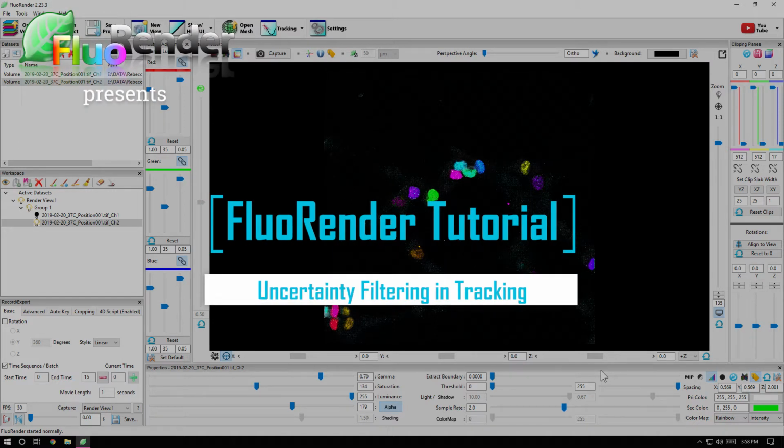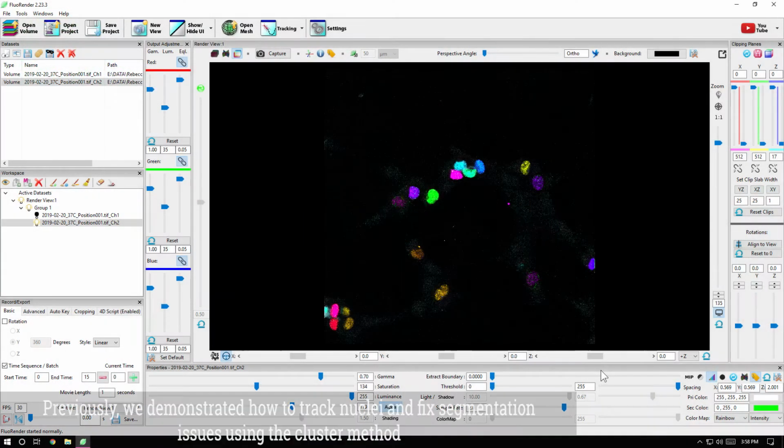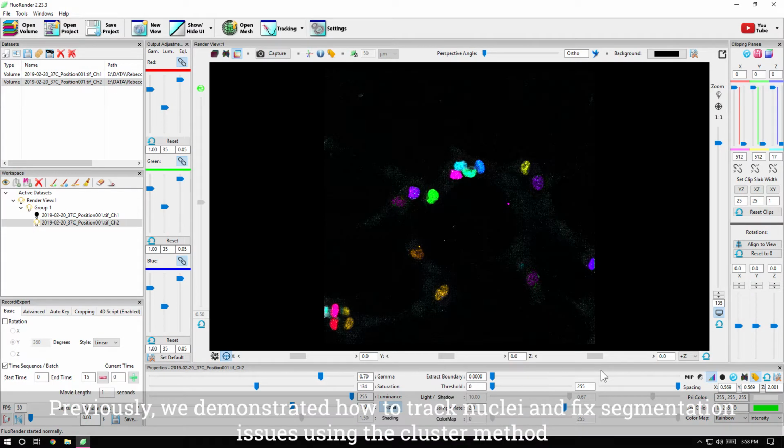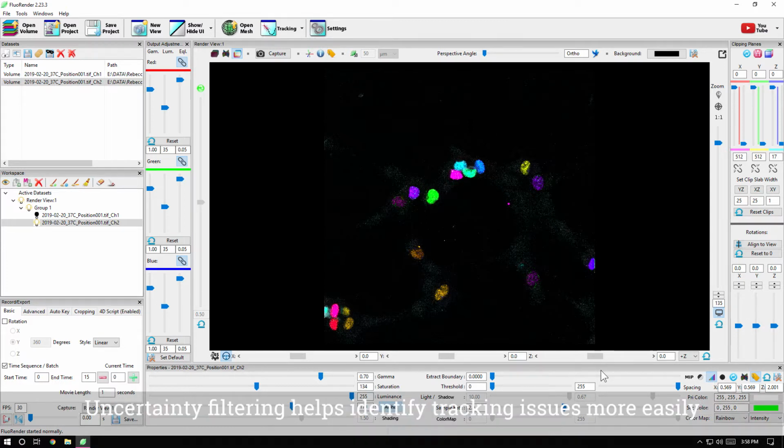Uncertainty filtering in tracking. Previously, we demonstrated how to track nuclei and fix segmentation issues using the cluster method. Uncertainty filtering helps identify tracking issues more easily.